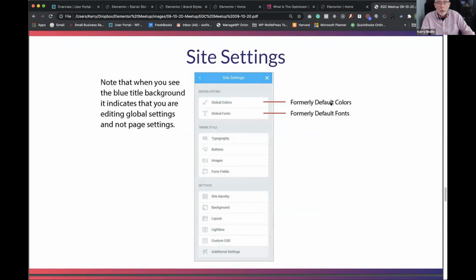And what used to be default colors is now global colors, and what used to be default fonts is now global fonts. And here's where it is interesting. There was some confusion on my part. I just wasn't sure which ones take precedence. I'll walk you through it with an example, but you can set the global colors and global fonts, and you can have a fair amount of control over this here.